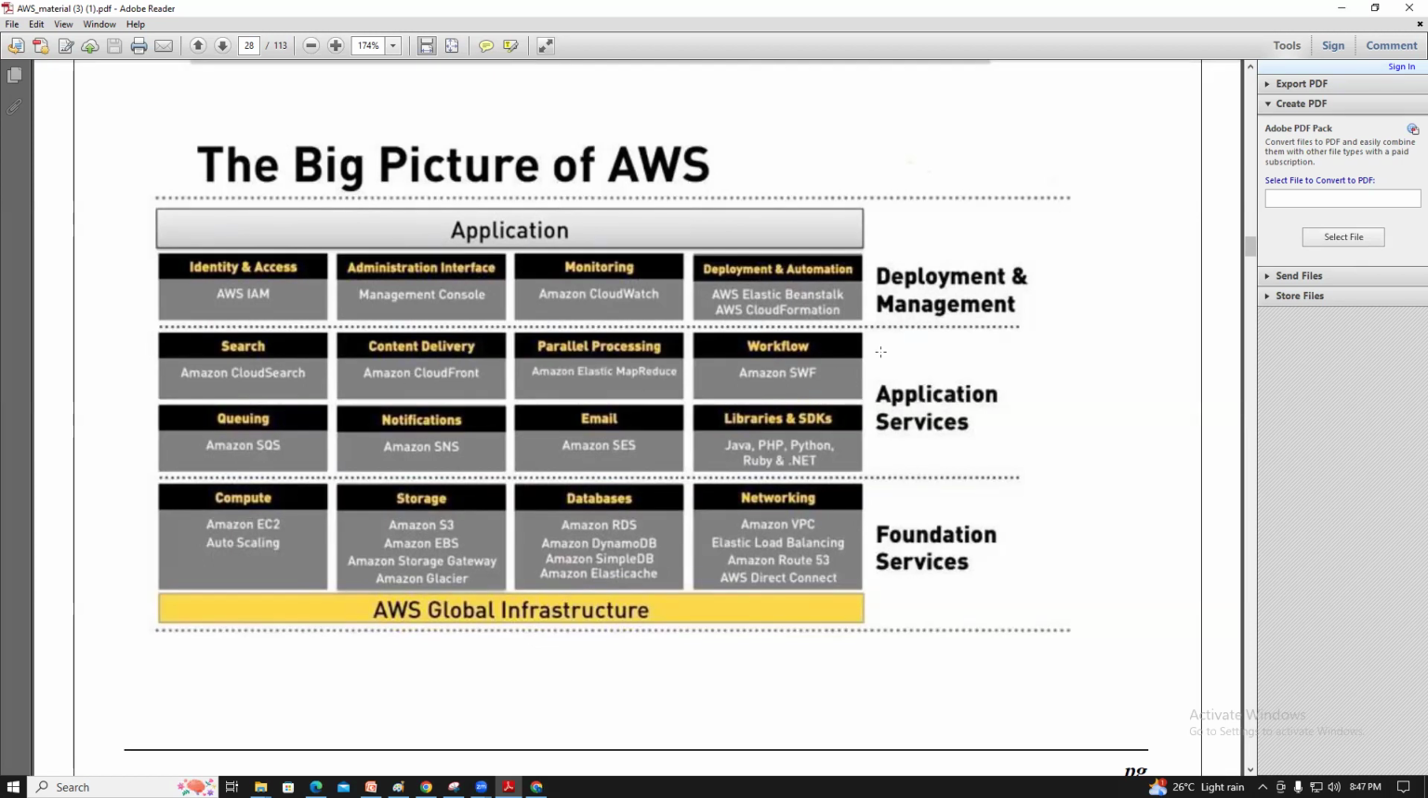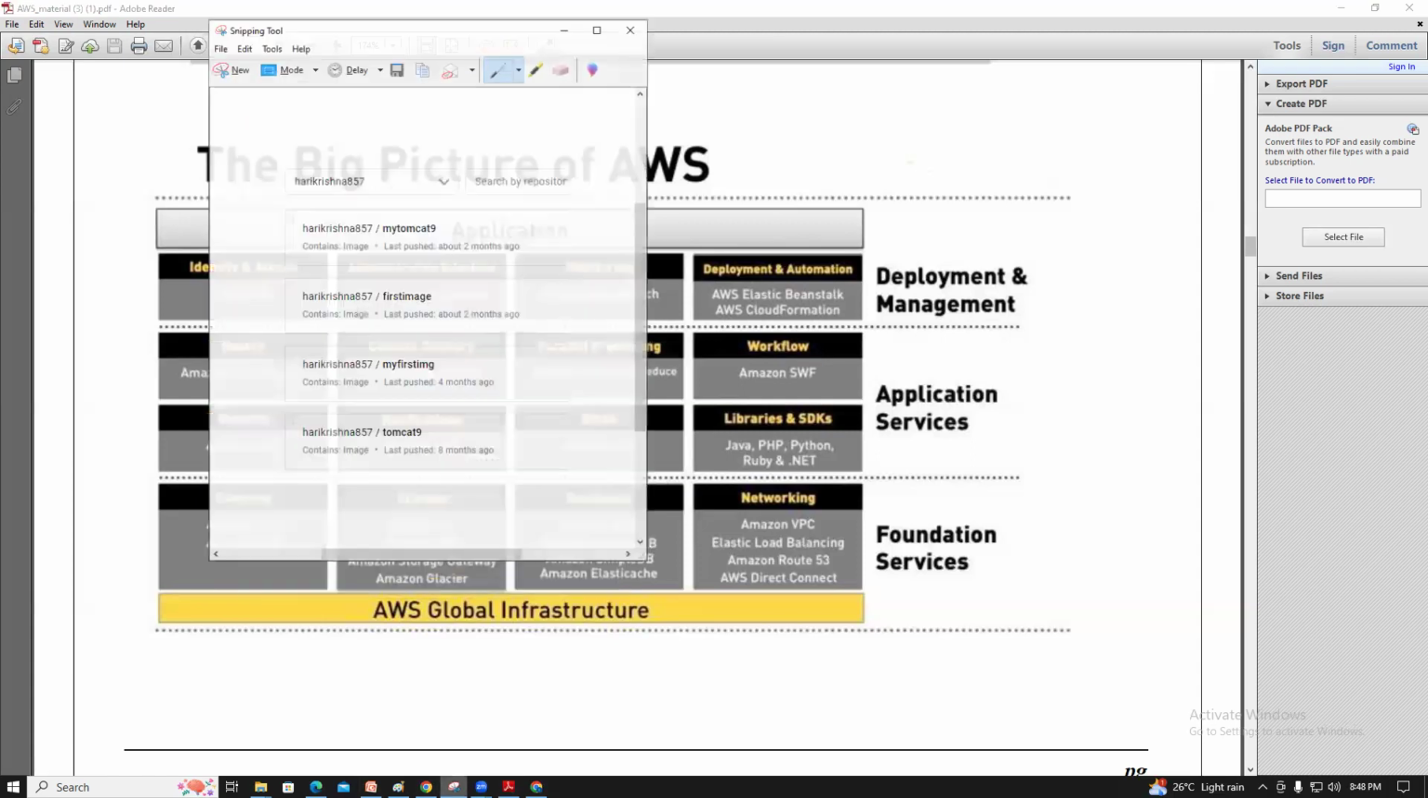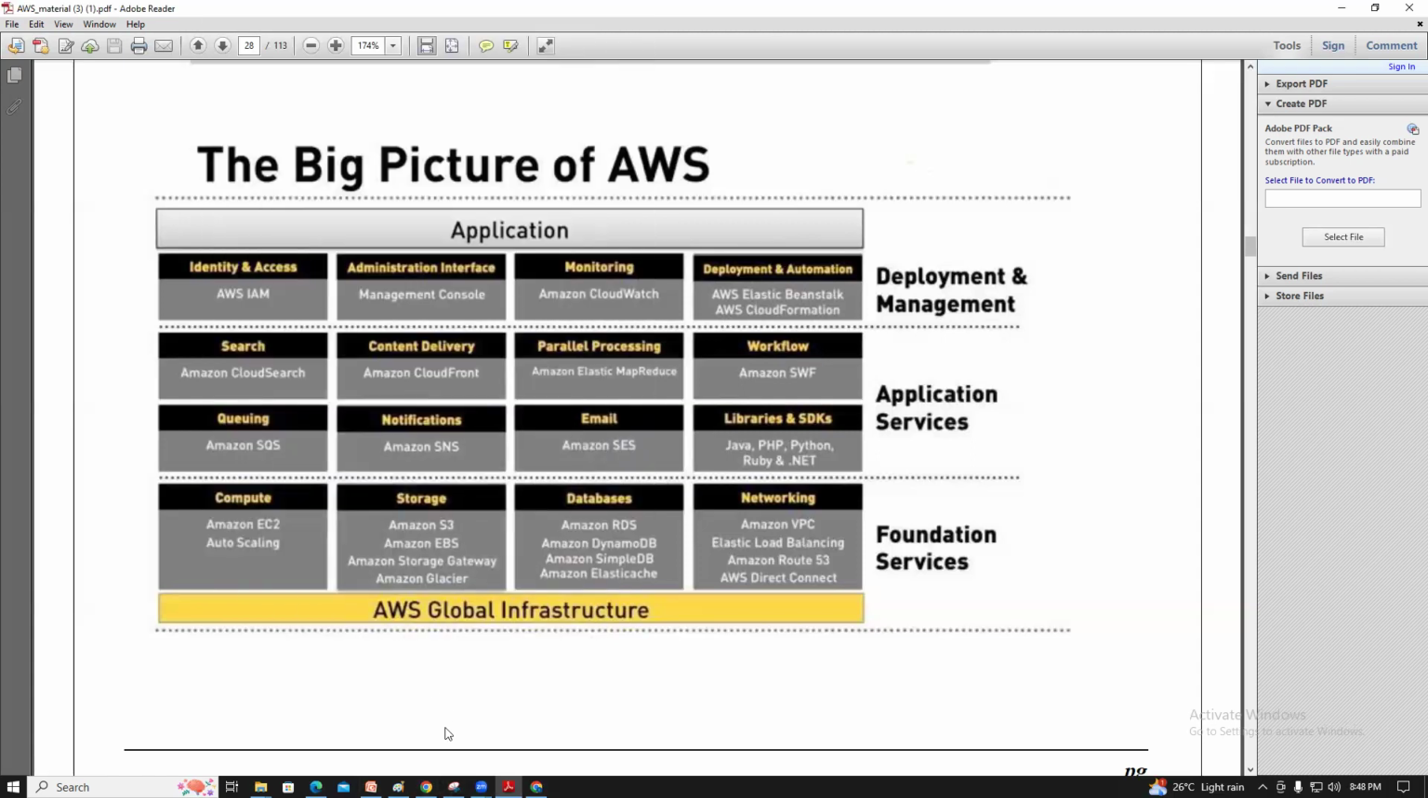The next are the deployment and management services. What are they? Identity and access: AWS IAM. Administration interface: management console. Monitoring: Amazon CloudWatch. Deployment and automation: AWS Elastic Beanstalk, AWS CloudFormation. So these are all the big picture, guys. These are all the services.